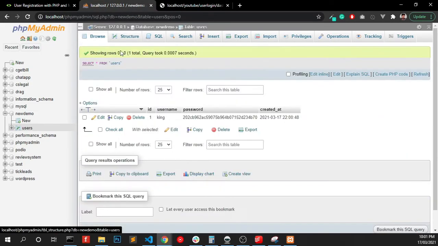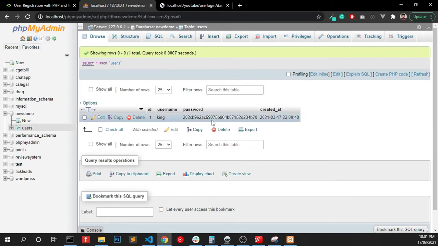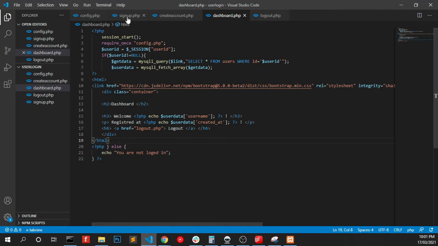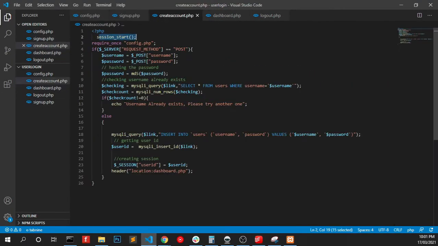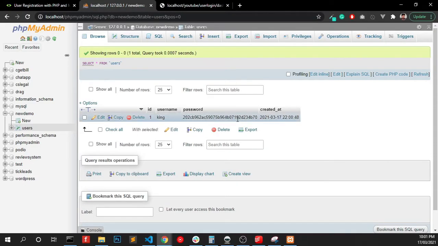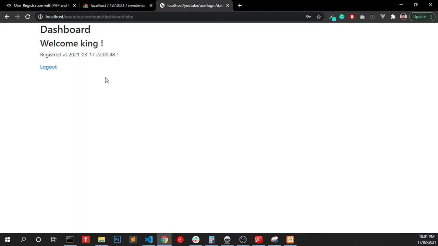When I check my database, you can see that the user ID 1, username king, and password is this MD5 value. We entered 123 as password and it was converted into MD5. That is what we see here, and the created date. So we can see the data here.